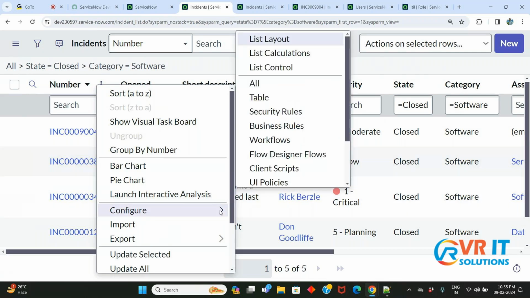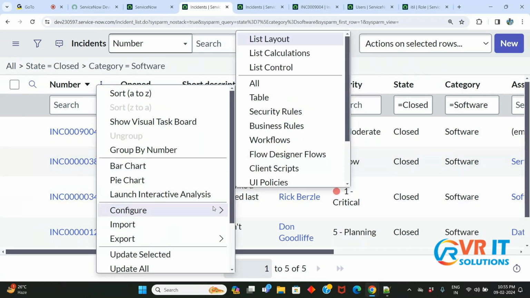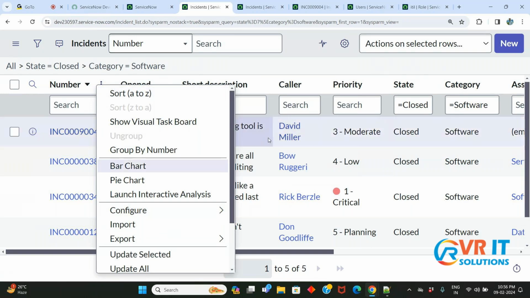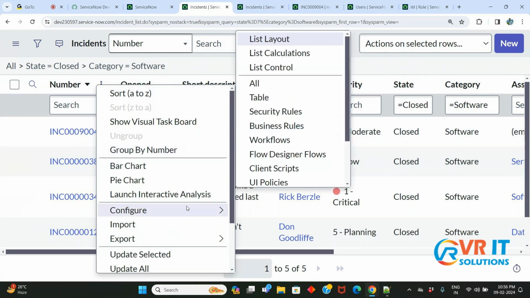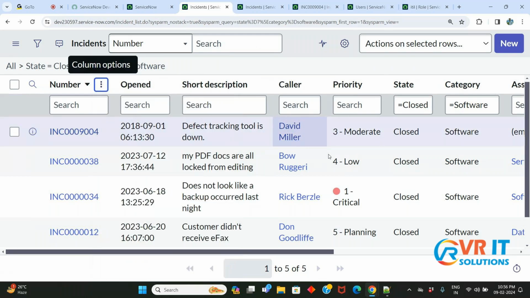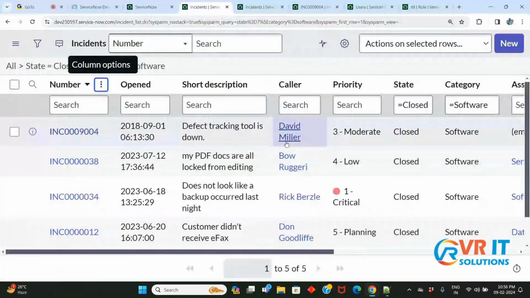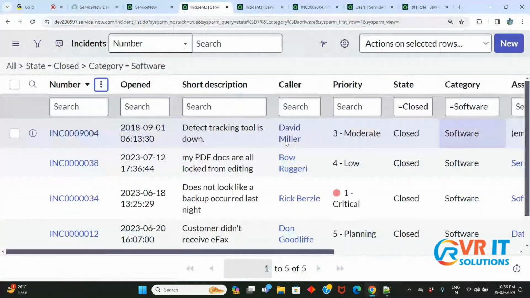Okay. So it is too early now. Once we start discussing these column controls, here is an option to make changes to the default list. But remember this use case, we need to discuss this. Or else directly we can discuss it here.